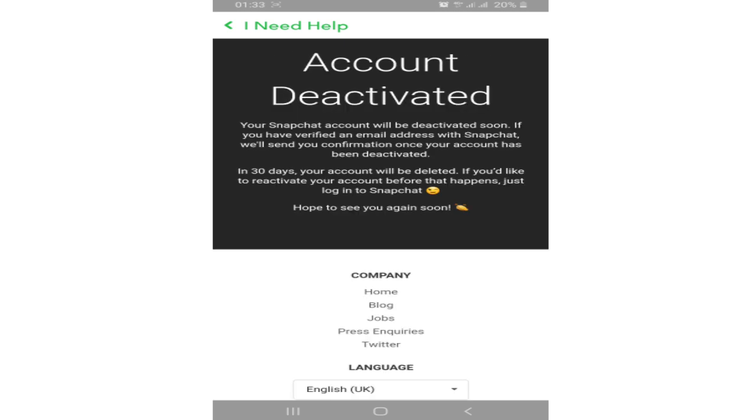It says that your account has been deactivated for 30 days. And if you don't log into your account for 30 days, after that your account will be deleted permanently. After deletion, all of your chats, friends list, snaps, stories, and all of your profile data will be deleted too.